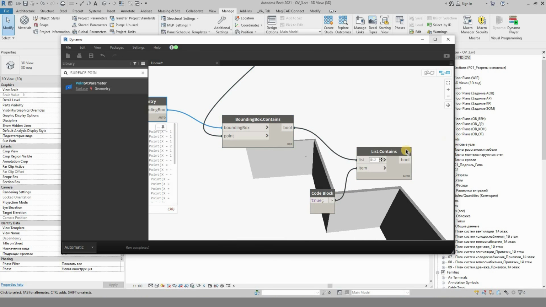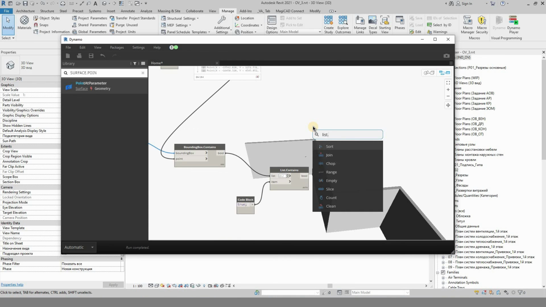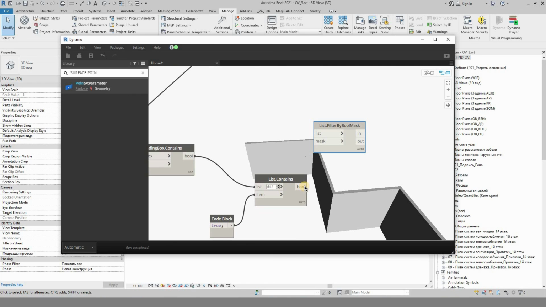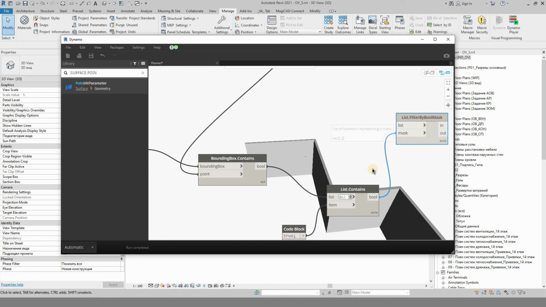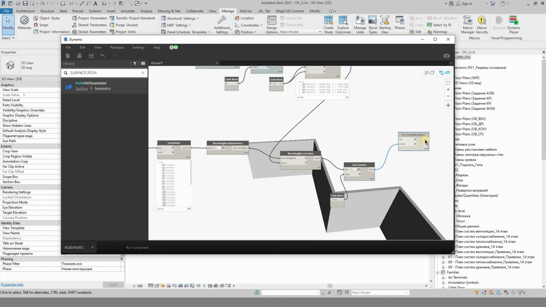I'm just going to be removing this right here. Now we're going to be using list filter by bool mask. Okay, this is going to be our mask. So list filter by bool mask works simply by feeding a list and feeding a mask of values of true and false, and it just creates like a mask in Photoshop and gives us only the in, where we have the elements that are true, and out are the elements which are false.